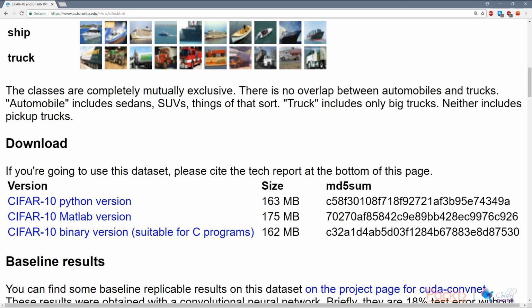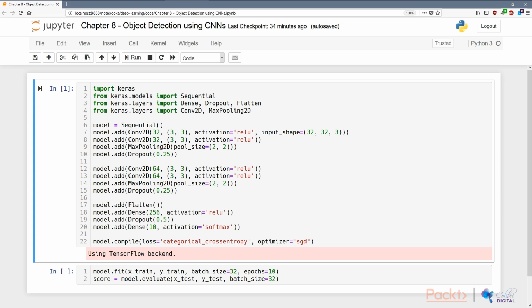I'm going to go into my Jupyter Notebook again to show you one example architecture in Keras that we can use. If you follow me to the Jupyter Notebook, there will be a notebook called Chapter 8, Object Detection Using CNNs. In this notebook, we first in line 1 import Keras, and then in lines 2 to 4 we import the sequential model, a dense layer, a dropout layer, a flatten layer, and some convolutional layers like the Conv2D layer and a MaxPooling2D layer.